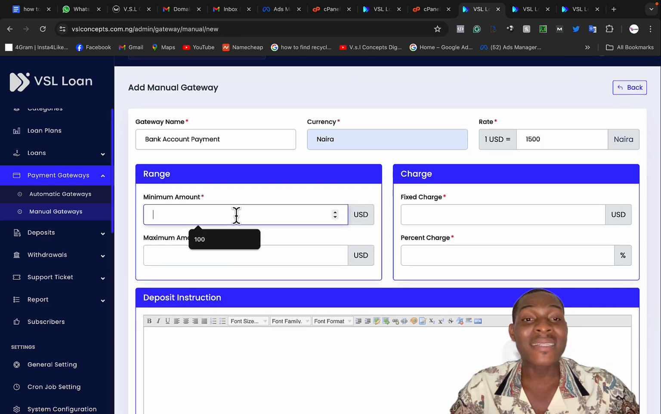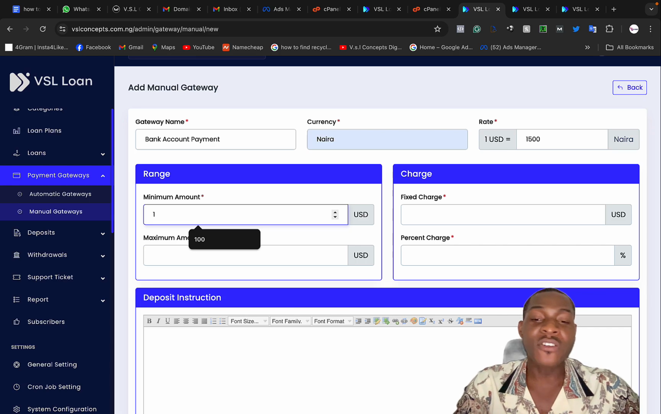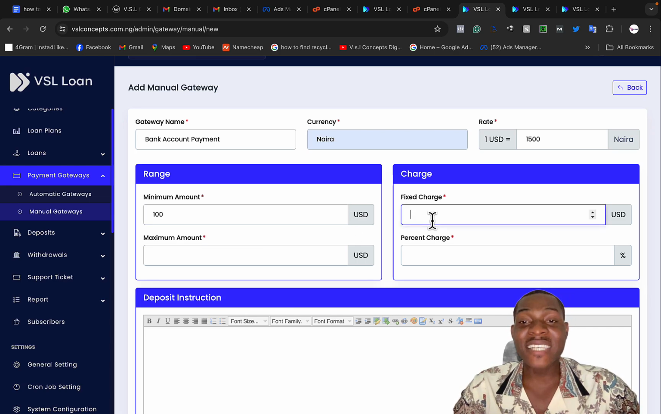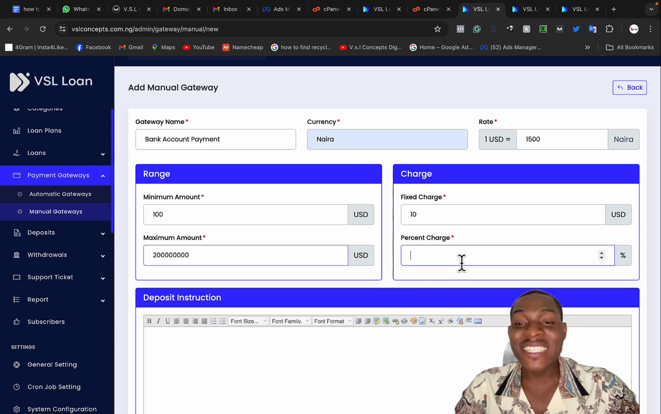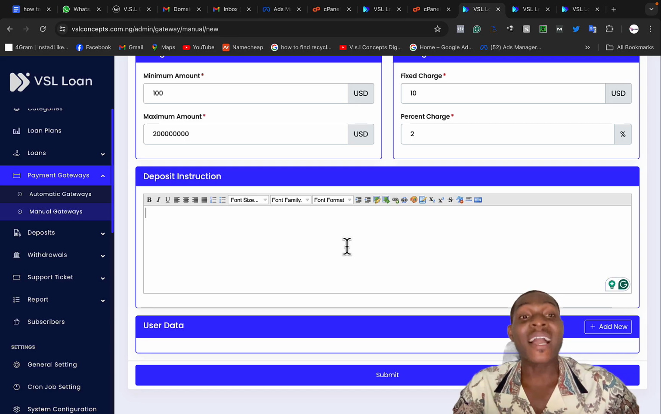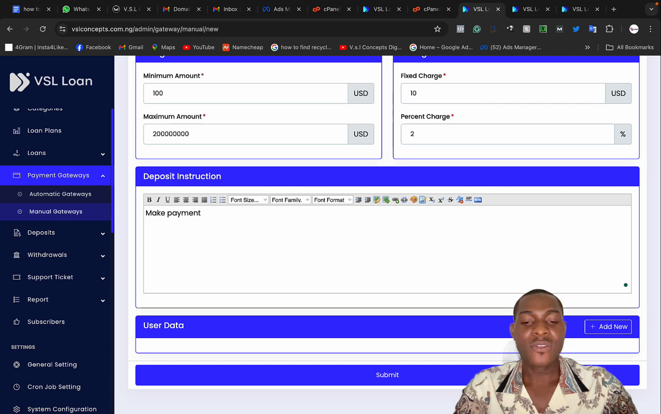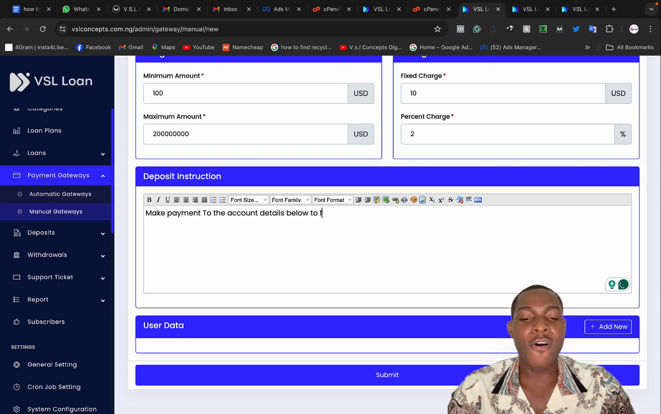Now the minimum amount that they can deposit, let's just say $100. Fixed charge for the deposit, let's say $10. Now the maximum amount that they can deposit, let's say $2 million. Now the percentage charge for this, let's just say 2%. Now this is the instruction. You can now say make payments to the account details below to fund your account.